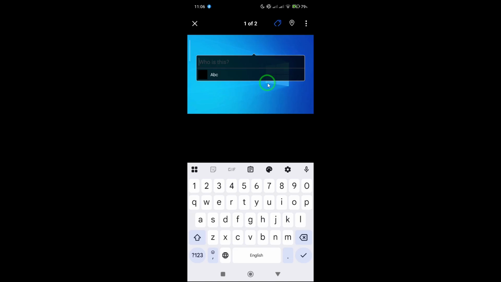Scroll through your list or start typing a friend's name to quickly find them. Tap the names of the people you want to tag. As you select, you'll see their names appear on the cover photo itself. When you've tagged everyone you want, confirm your choices. This saves the tags and makes them visible on the cover photo.